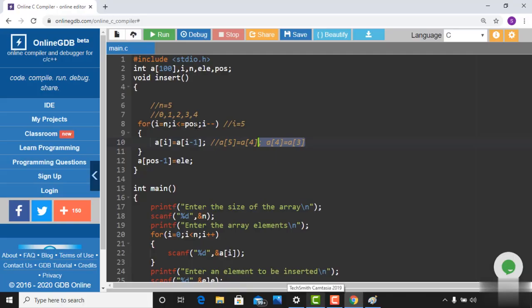Okay, so when it comes to your position where you say I want to enter the element in a of 2, the loop will stop at this position. It will stop at this iteration. Let's say I just want to enter the element in position 2, then the loop will stop here so that you can enter the element in position 2.